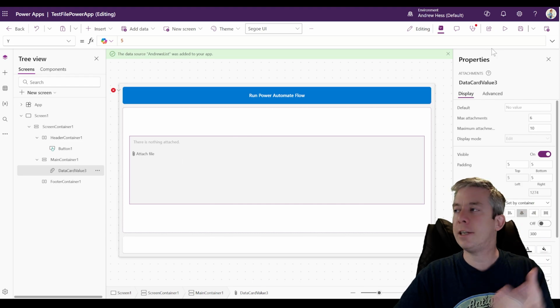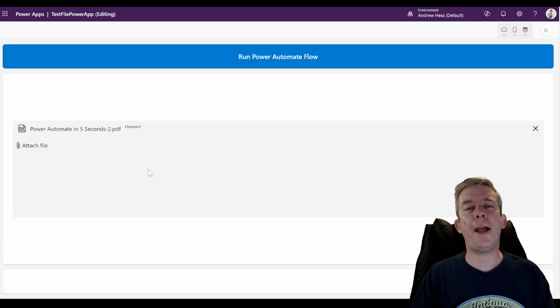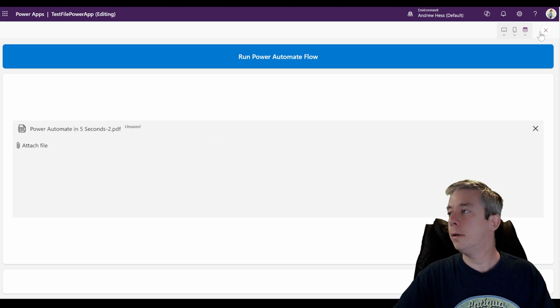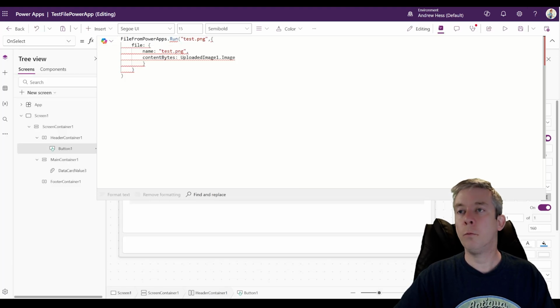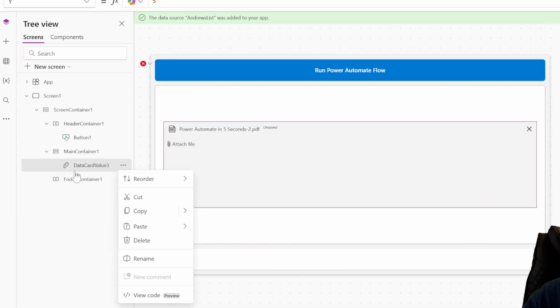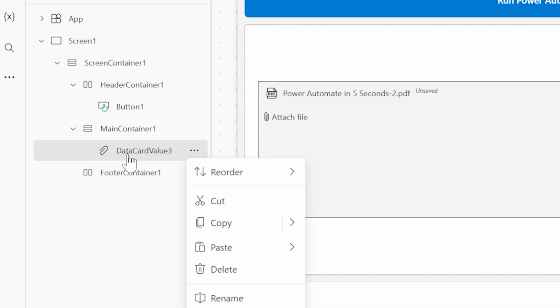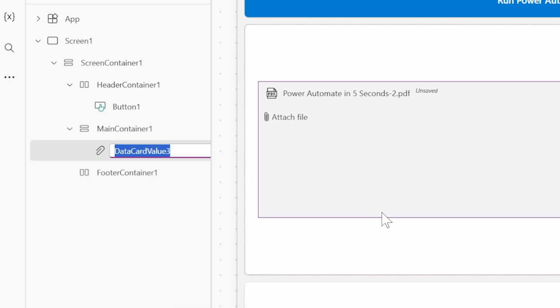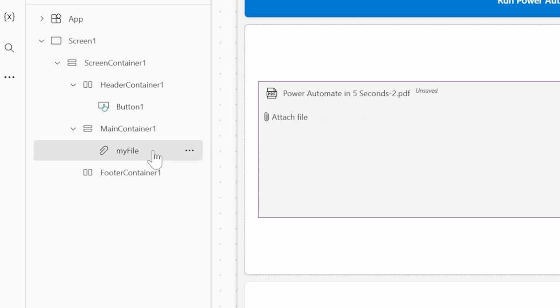And when I add an attachment here, so let me add an attachment. So this time I added a PDF file. No longer are we doing images. Now we added a PDF file. And in our button, what we want to do is change the value here to our data card value 3. So right now it's named data card value 3 for me. You can see this little paperclip icon. That's very important. I'm going to rename it to my file. This is very important. People ask me questions, where do I get my file from? I renamed this to my file.